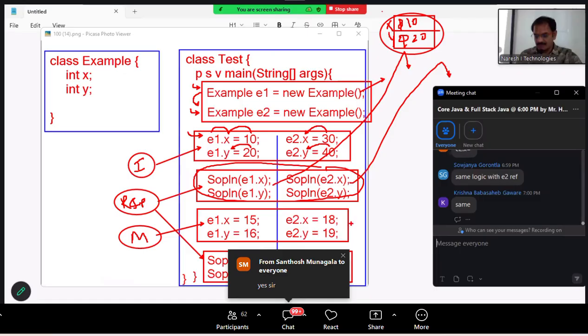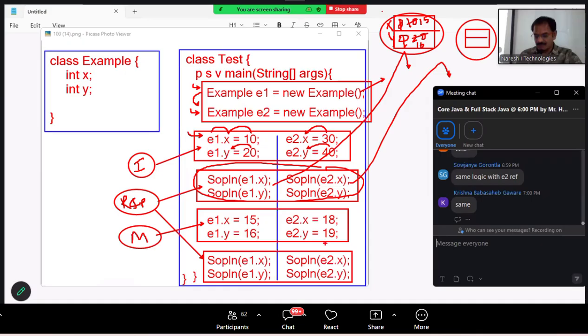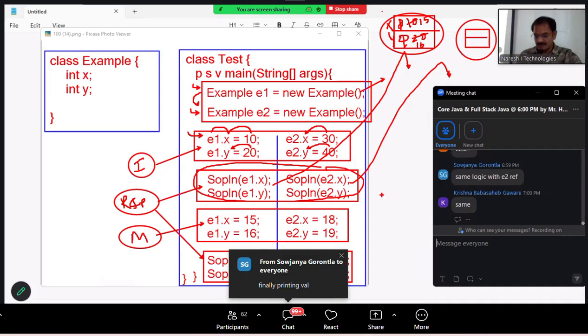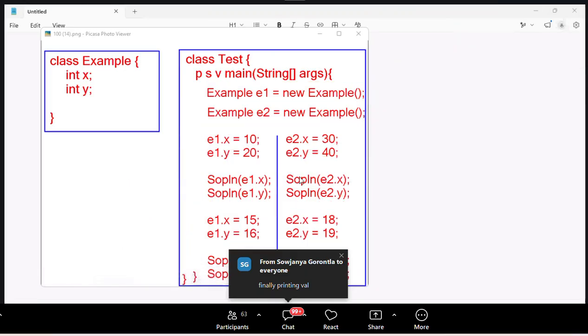Tell me, in these 4 lines, any changes happen to memory? What happened? Do the change: 10 replaced with 15, 20 replaced with 16. Do it in your notes. In the second object also do the same work: 30, 40 replaced with 18, 19. You have to run each line with memory. Online students, everyone following?